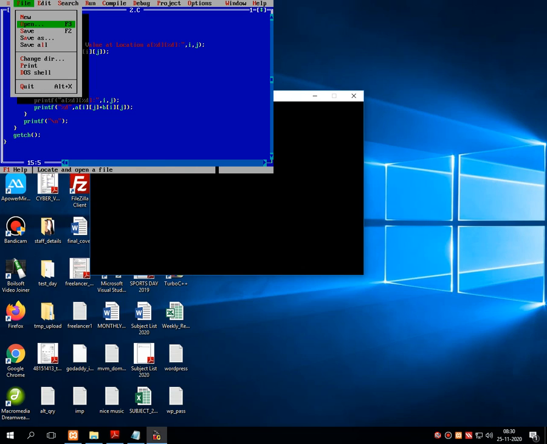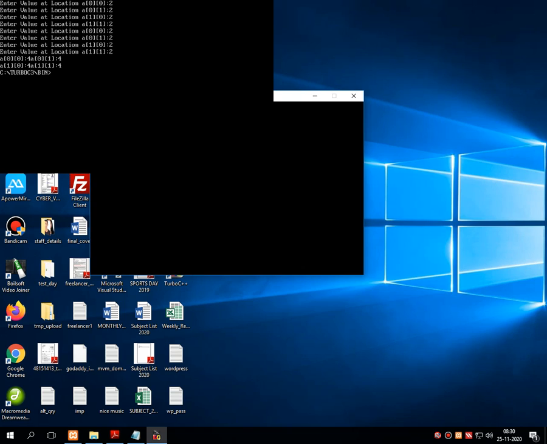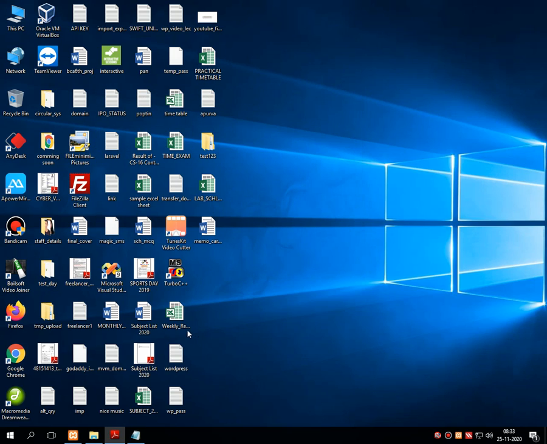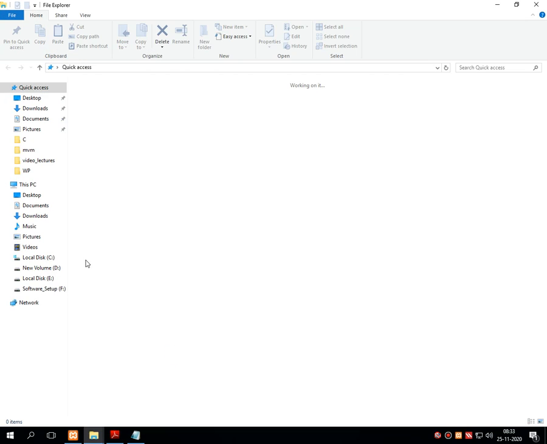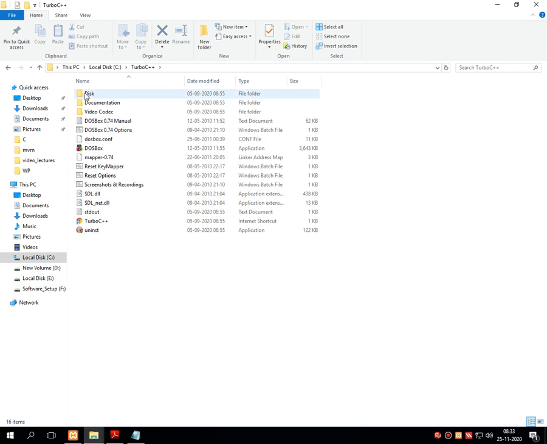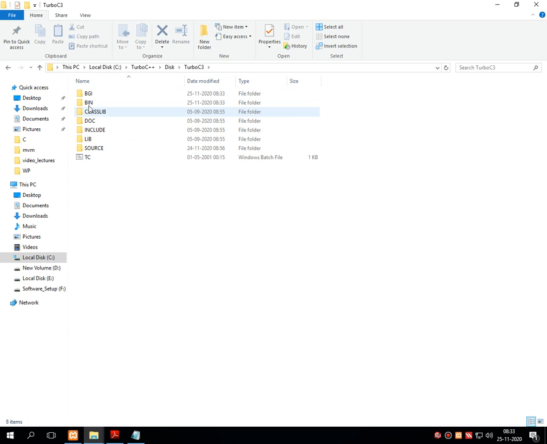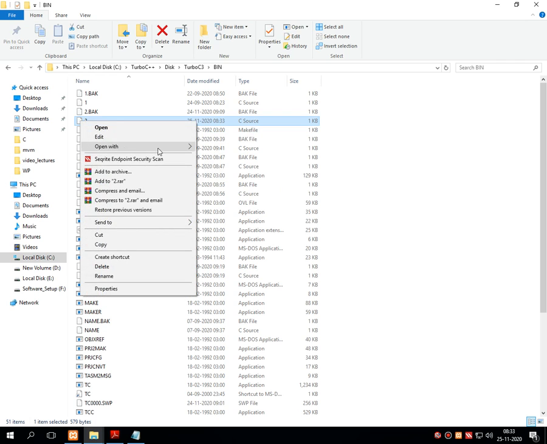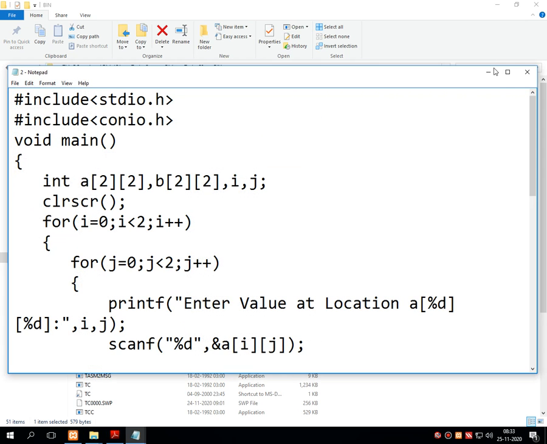Now let's see this particular program in Notepad for better visibility. So C drive, Turbo C, disk, bin, 2.c. This is the code.